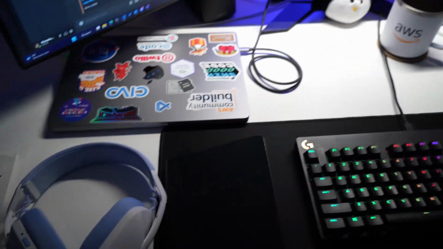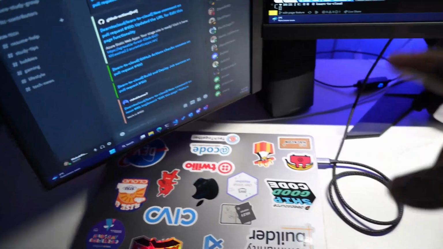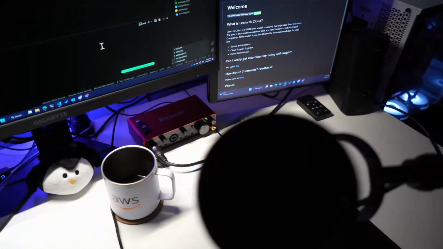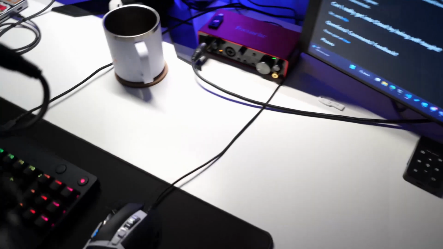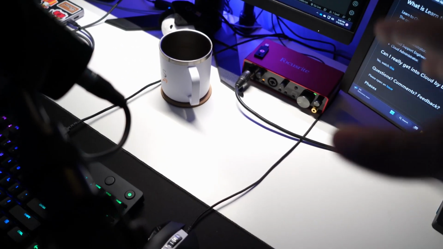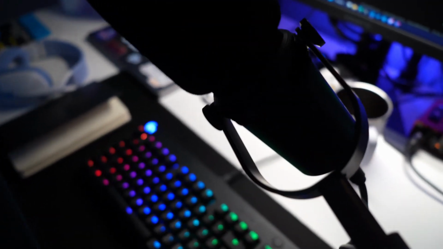And then moving on to the speakers. The speakers were given to me by my younger sibling. These are the Bose Companion 2s, I think. And they're awesome. They sound really good. And since we are talking about speakers, let's not forget the Focusrite 2i2, which is the audio interface that I use for my setup. And this is the mic that's connected to it.